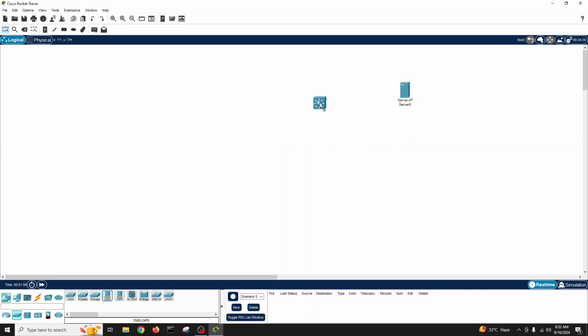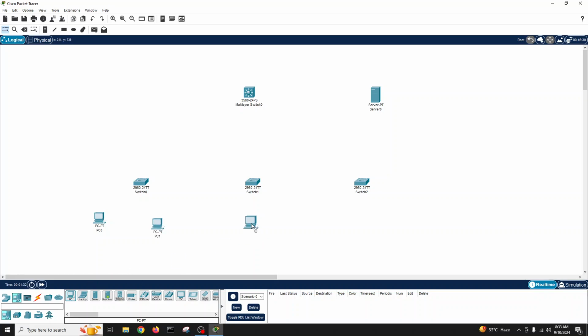I'll go for a layer 3 switch here, and we will create 1, 2, 3 other VLANs. These are our different departments. So we will give them IP addresses, and each department has two PCs, for example.